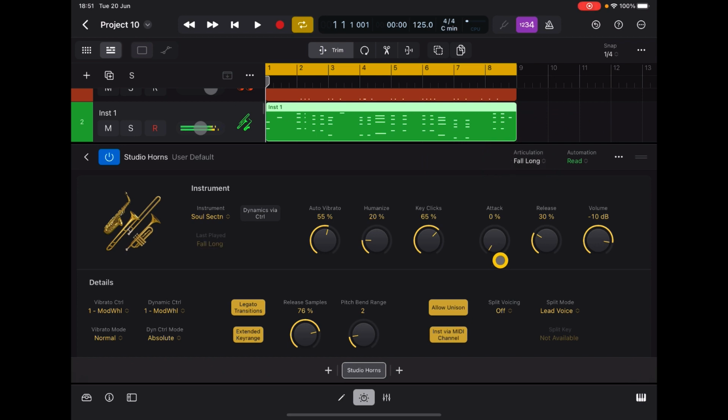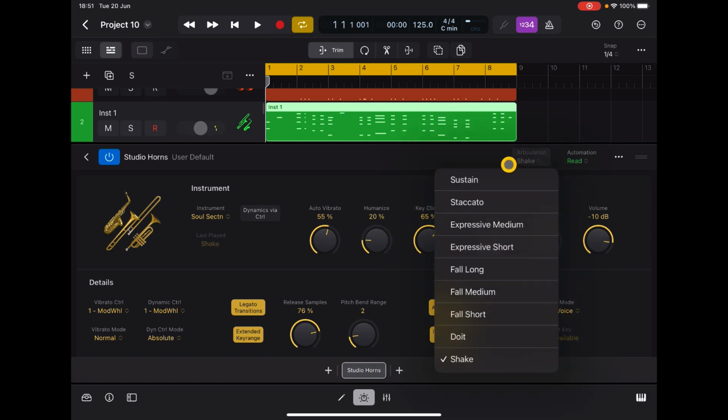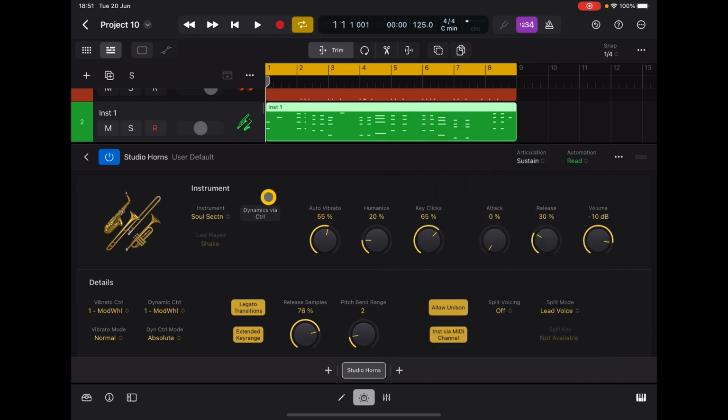Fall long. Cool. And fall medium. And very fast fall shorts. Then we have Doit. And last but not least, shake. Very cool. All right, so let's go back to sustain.